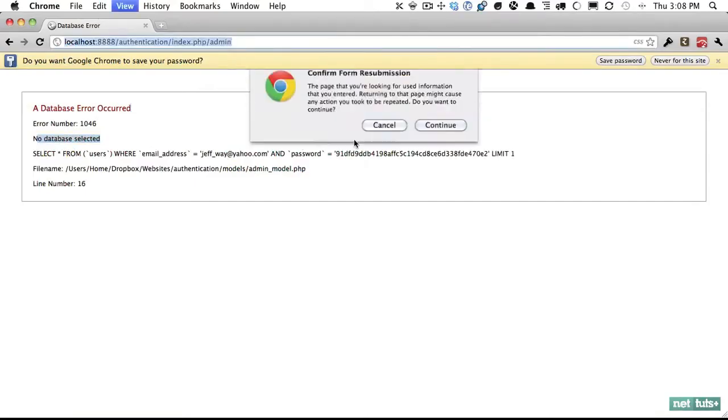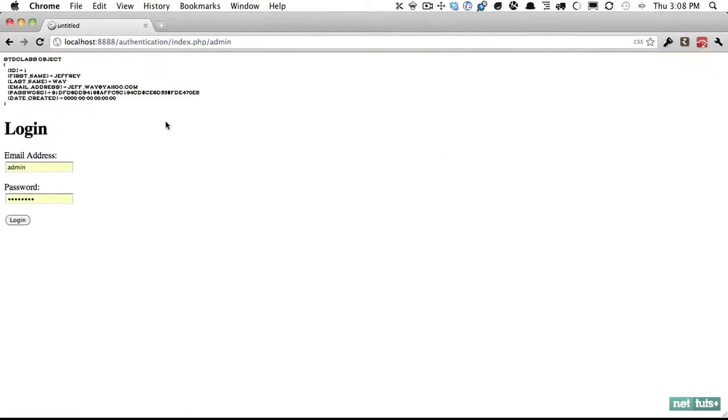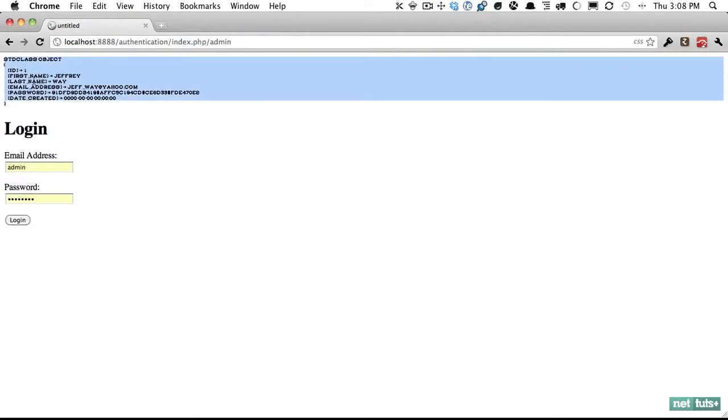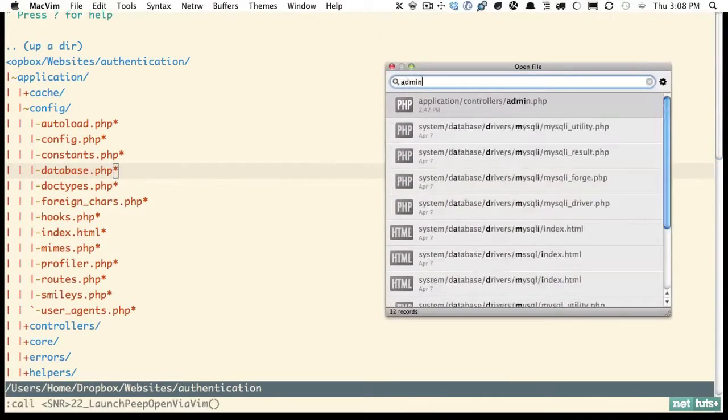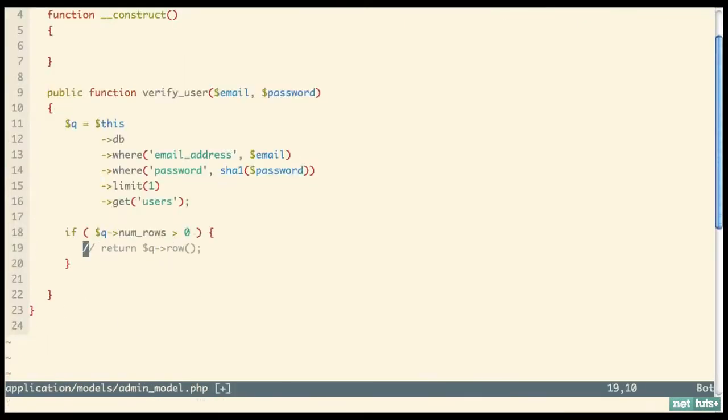All right, let's try that one more time. Refresh. And it looks like I have some weird font installed. I'll have to fix that. But you can see here what is returned is an object containing the values. Very cool. So now, with that in mind, let's go back to admin model, get rid of that.